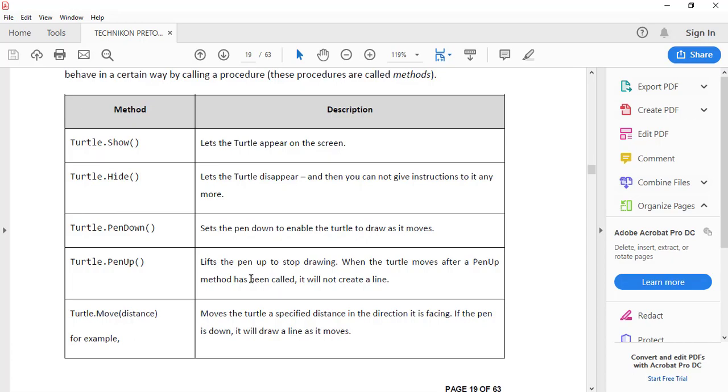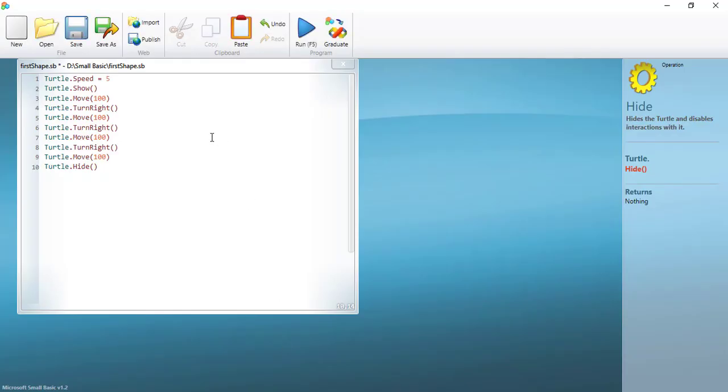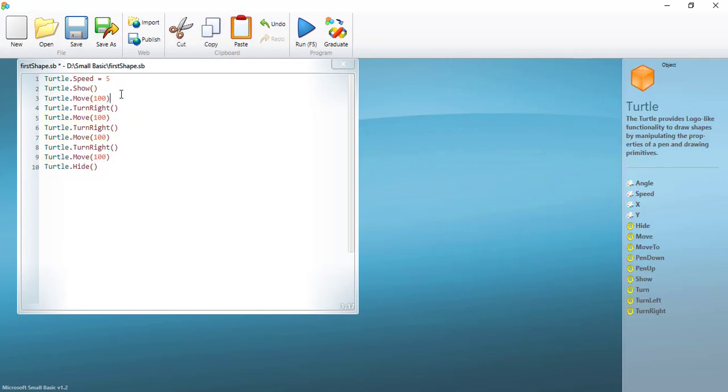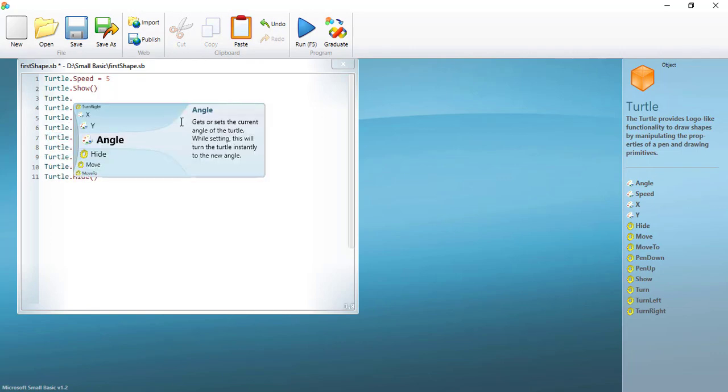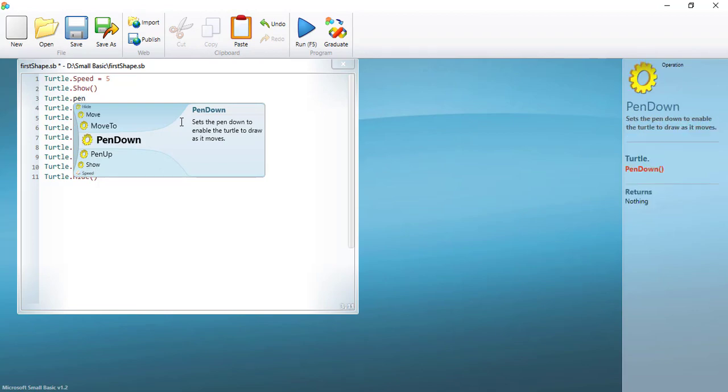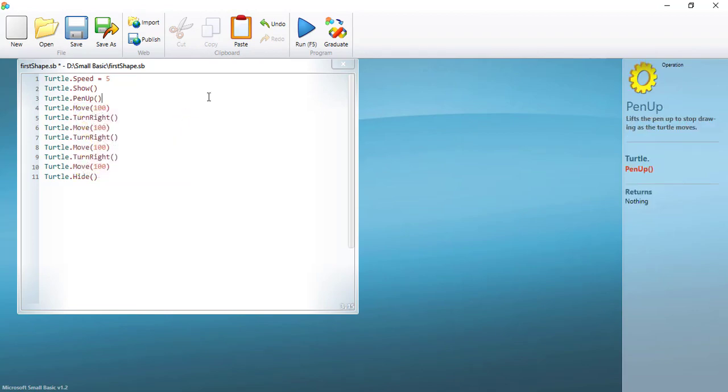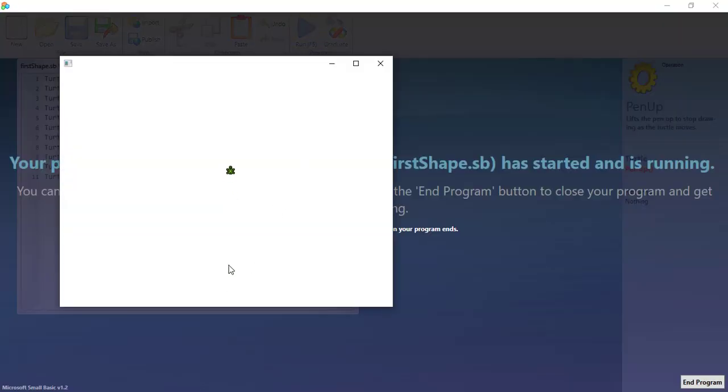So what do they mean by that? So by default, the pen is down. That's why when you say move, it actually draws something. So I'm just going to illustrate how pen up works. If I say turtle dot pen up and I run this, as expected, the turtle will move, but it won't draw any line because the pen is up.